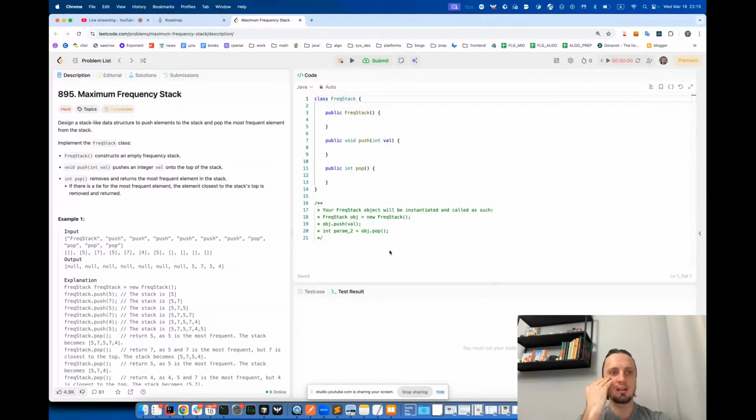We're live, and let's continue solving our NeetCode. Let's check the data structure to push an element to the stack and pop the most frequent element from the stack. Implement the FreqStack class. We push a value on top of the stack, and then we pop: remove and return the most frequent element in the stack.